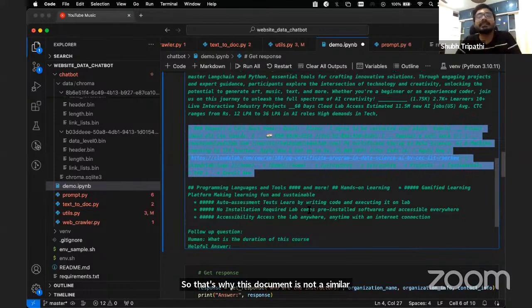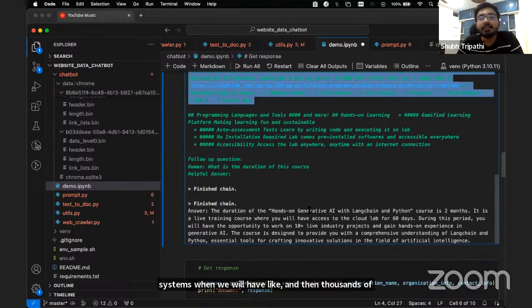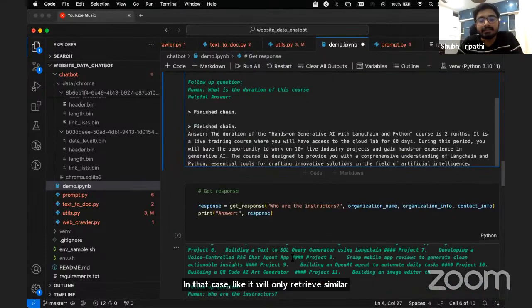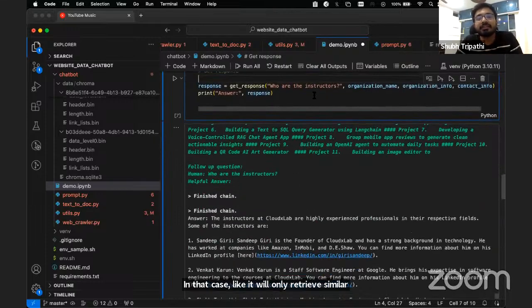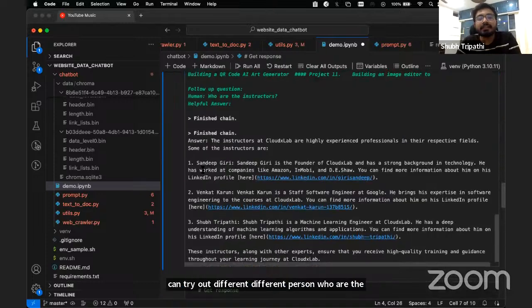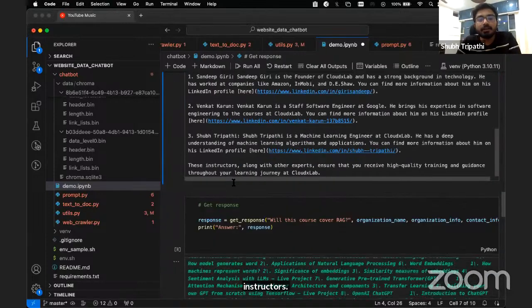In the case of larger systems, when we have thousands and thousands of documents, it will only retrieve similar documents, the things which actually contain the answer. Now you can try out different questions. Who are the instructors? Here it will answer Sandeep Giri, all about the instructor.